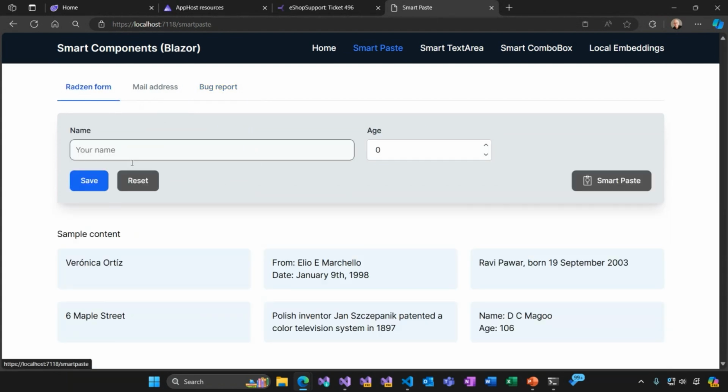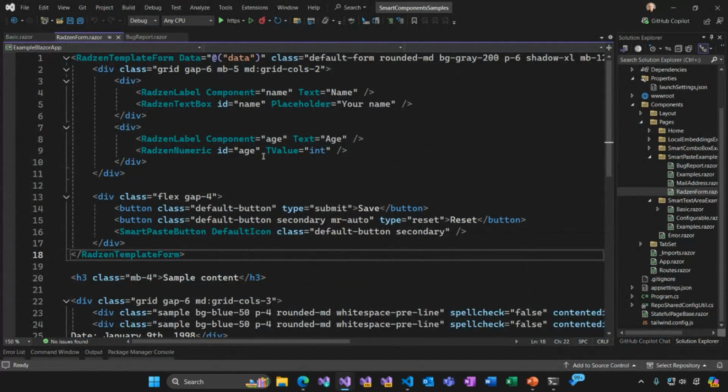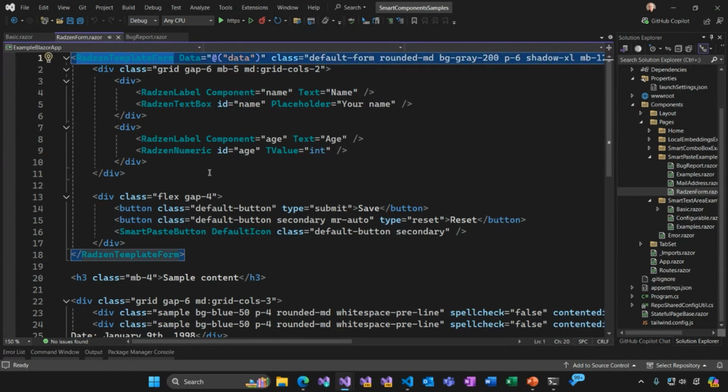That first form that we were looking at was actually built not with generic Blazor components, but with the Radzen component library. Radzen's a great open source and free component library for Blazor, and Smart Paste works with their components as well. So there's the Radzen template form and so on.